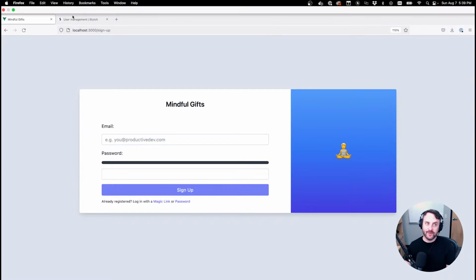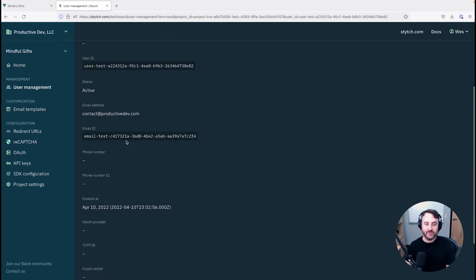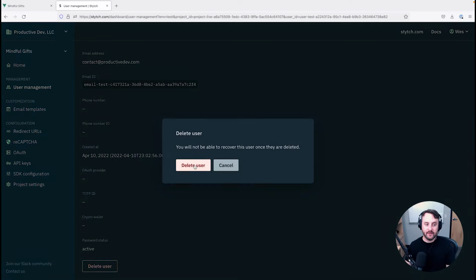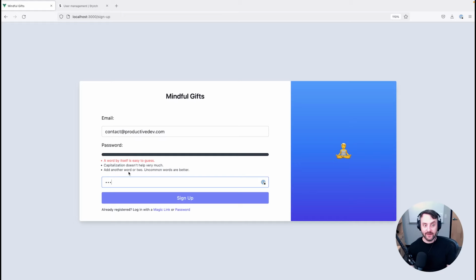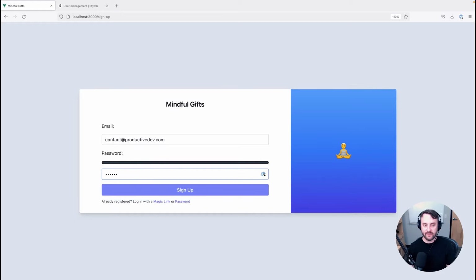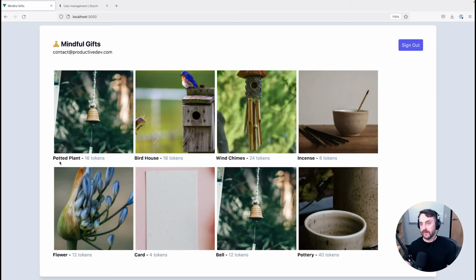And if you want to reuse a user and you've created one already, you can actually head back to the dashboard and go to user management. I'm going to go ahead and delete this user for right now. And we'll come back. And we'll test out our password strength, and it's looking like it's working pretty good for us. We can get different values here. Okay, so let's go ahead and create a password and then sign up. Okay, so we've signed up and now we've actually authenticated with our application.